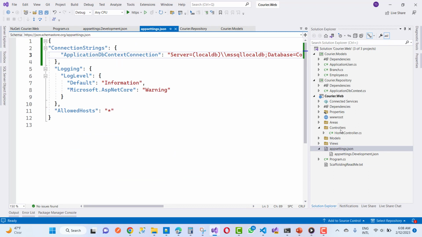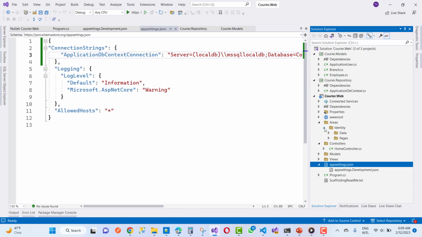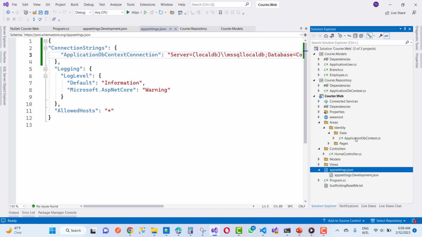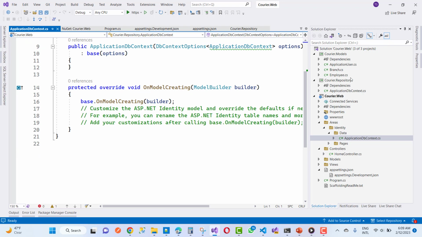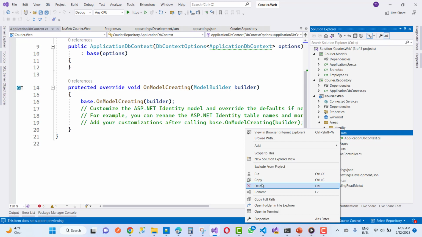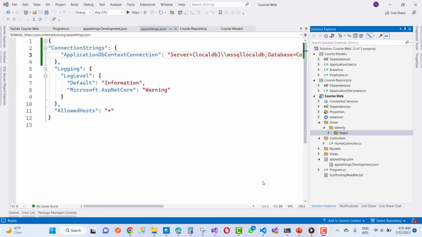Okay, and the next one is to change the section that is Areas. In Areas we have an Identity folder, and under the Identity folder we have Data, and Data has ApplicationDbContext. You know that ApplicationDbContext is already created in the repository project. So that repository project actually contains the ApplicationDbContext. So just delete this duplicate code that is under scaffold items.